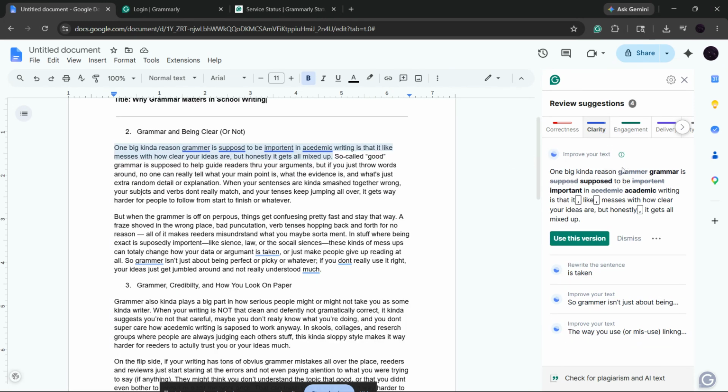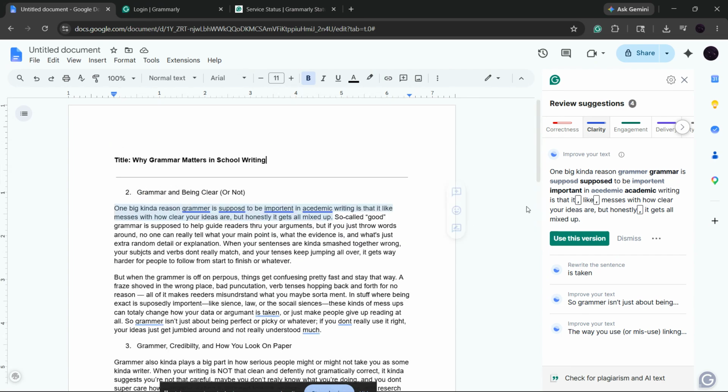After selecting clarity, go back to your actual document and look for the newly appeared highlights. You should now see blue underlines across the text where Grammarly has detected possible clarity improvements. These highlights are synced with the suggestion cards in the sidebar, so every underline corresponds to a specific recommendation.